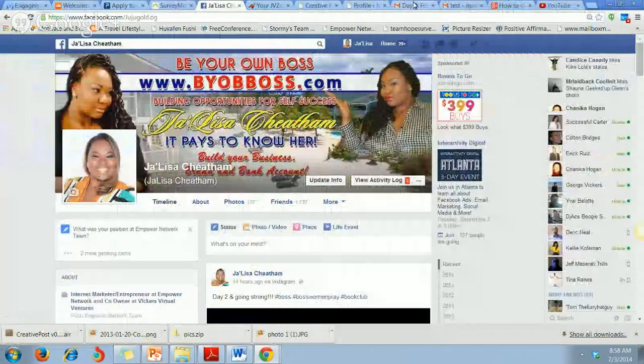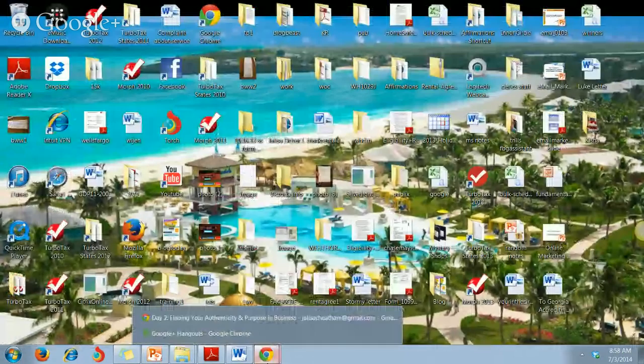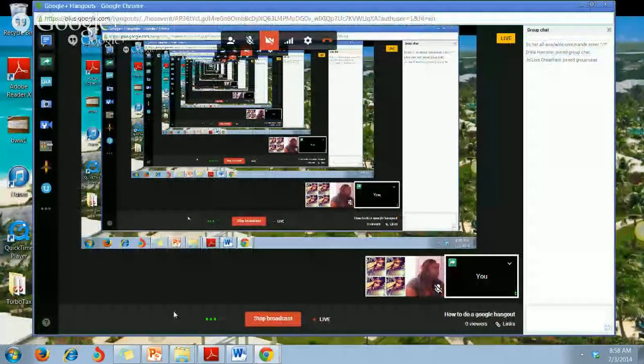This is my Facebook. I got so many tabs open too. Let's see, where do I want to start from? Oh, Google Hangout, of course, right? Okay, of course we're in the Google Hangout. Now it looks all crazy right now because it's like screen share, screen share.